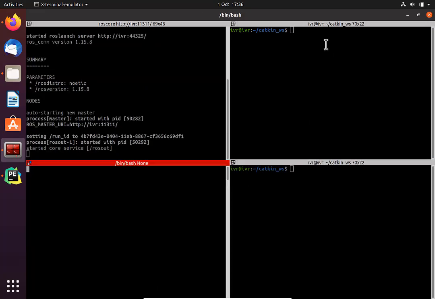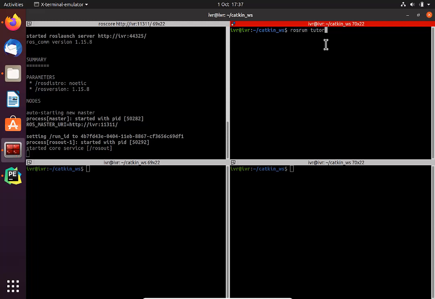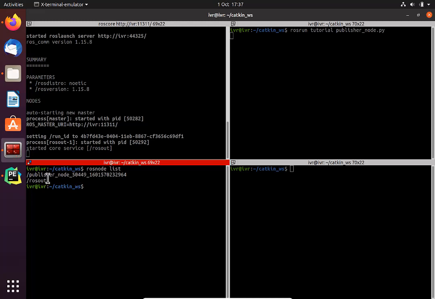I will run my publisher first using rosrun. The name of the package, the executable file, which was named publisher, starts publishing. Let's see if there is a node created. rosnode list. It creates a publisher node, the name that I gave it, randomized with a number. You can see the topics. There's a topic called data that I created, and it's publishing to it.